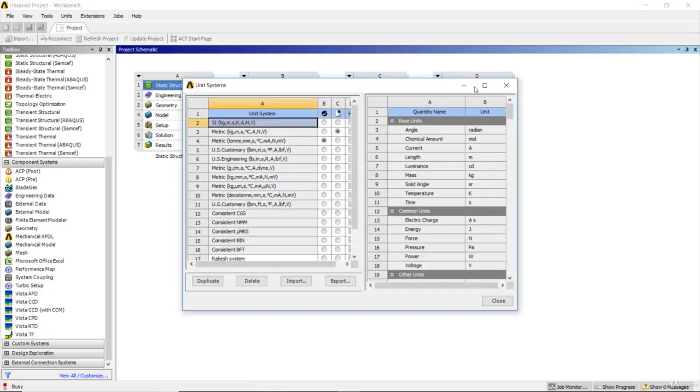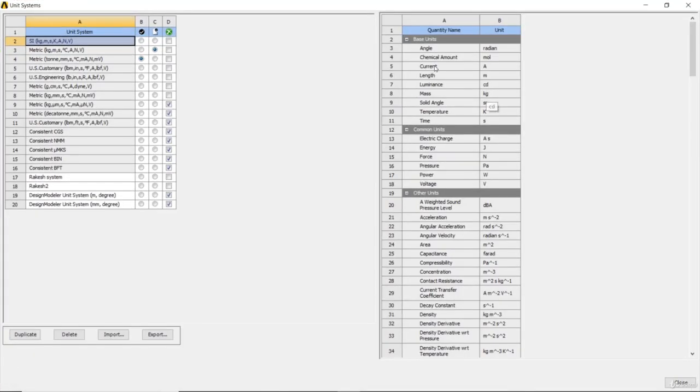Once I select the unit system, see here, the unit system window opens. Now here I have different columns. The first column is showing the number. It is representing the name of the unit system. In this B column, if I select this particular option, this particular unit system will be active in my present project. So whatever project I am currently working on, the unit system I have selected through this column will be present only for that particular project.